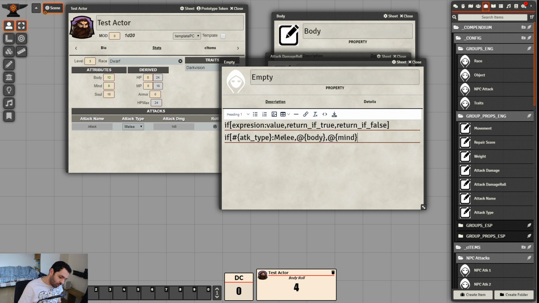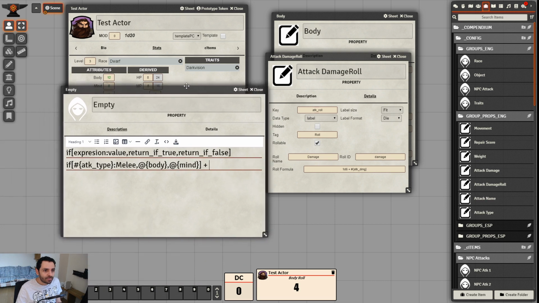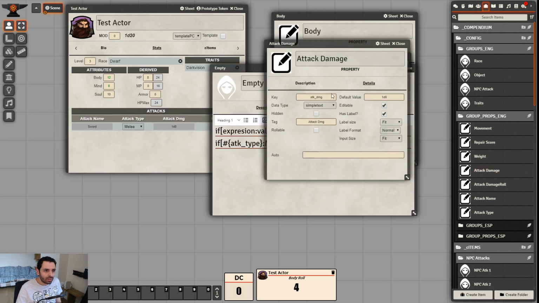Now, why do these ones have an at instead of a hash? Because again, guys, body is an exclusive property of the character, of the actor. But attack type is of the CItem, of this attack. It could be a sword or whatever object you have here. So we're checking if this attack type here is equal to melee, we use body. If not, we use mind. And we're going to add, let's keep using things, the attack damage property, which the key was attack damage.